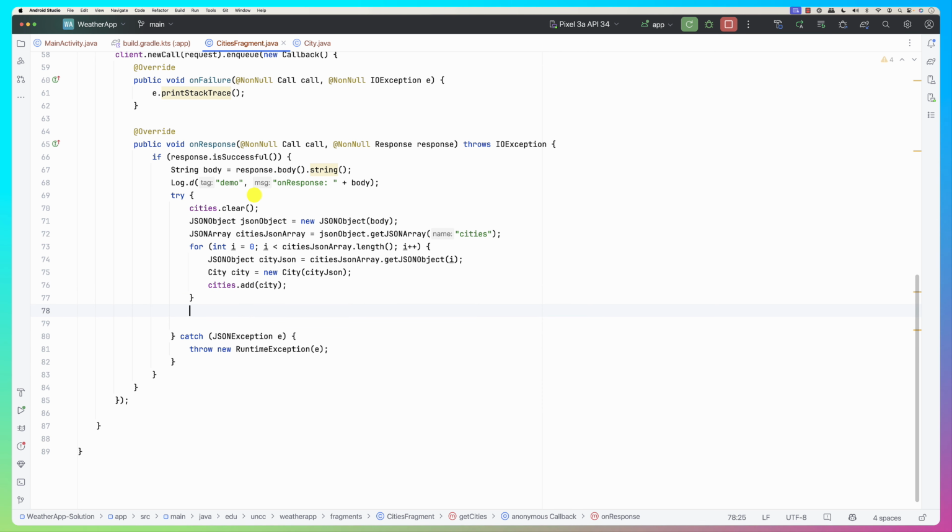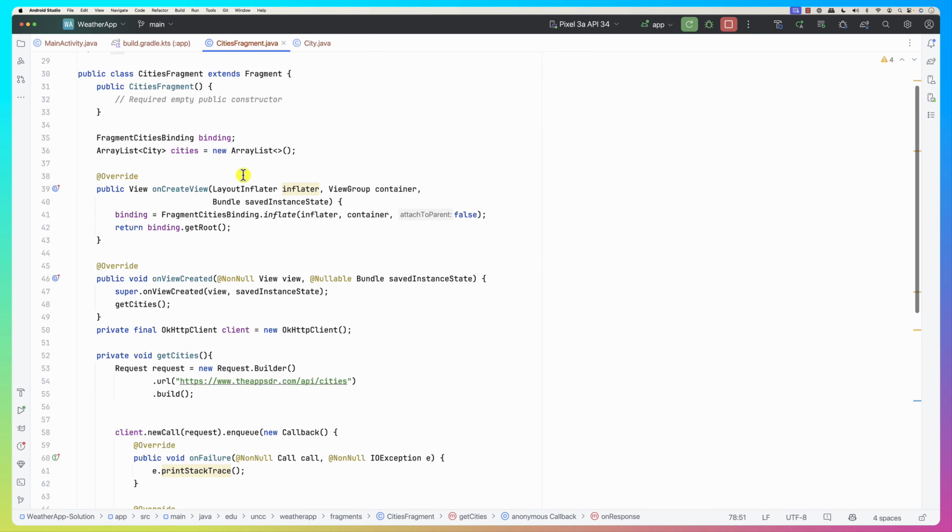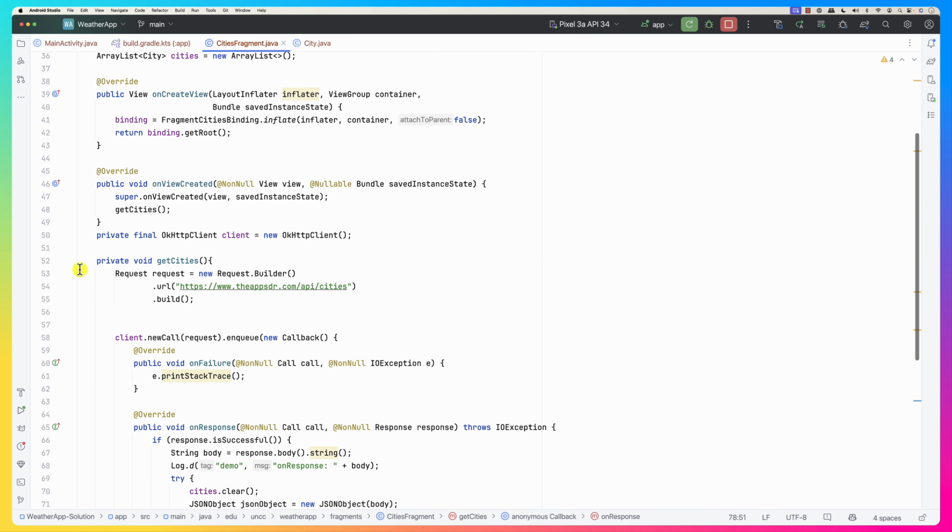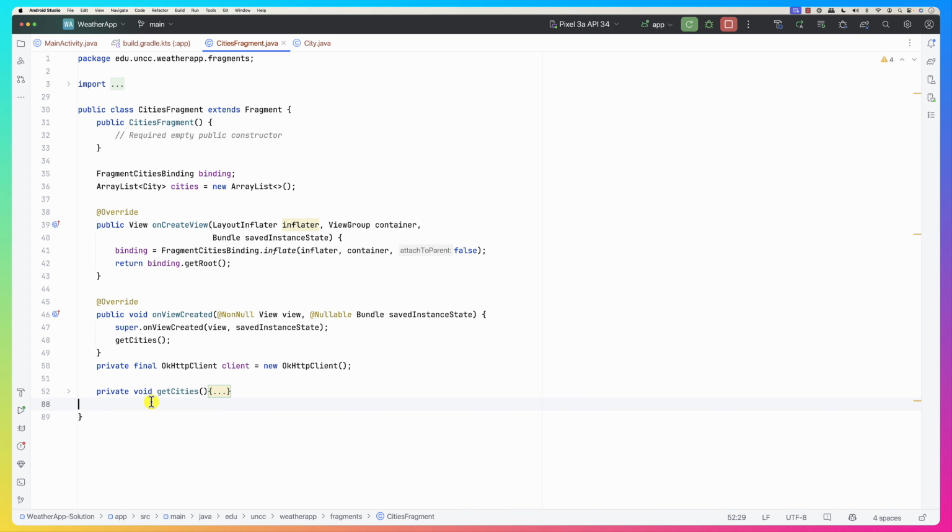And then here we need to notify the adapter. To do: notify the adapter, right? Okay, cool. So we'll do that in a little bit. We need to build that adapter, but that's it. That's getCities, right? Now the adapter is what?